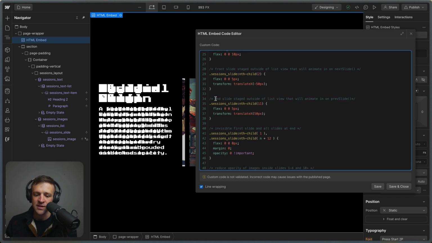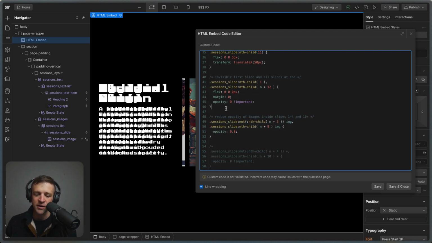Now the 11th slide, this is the end slide stage outside of list view that will animate in from previous slide. So it's just doing the exact opposite of what's going on up here. Now we also want to take care of our invisible first and last slides at the end. So we have our nth child of 1 here. So that's that first one. We're setting it to have 0 width, zero margin and zero opacity. So it doesn't really affect anything within our list.